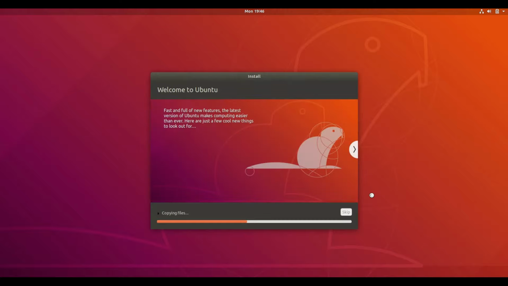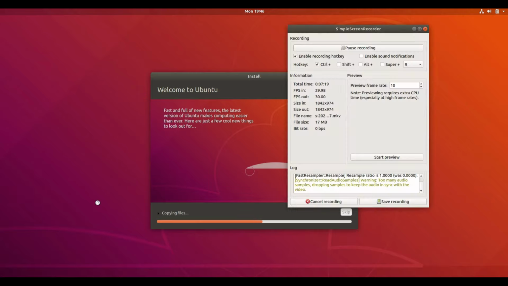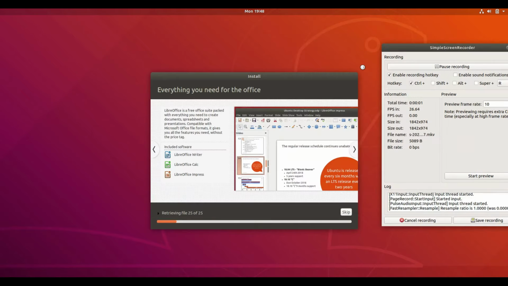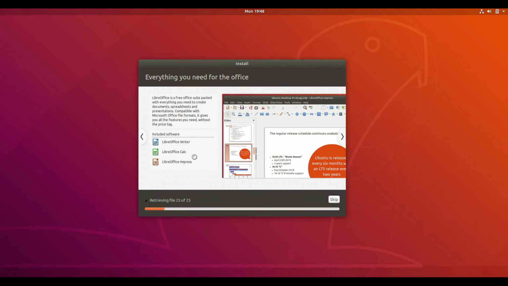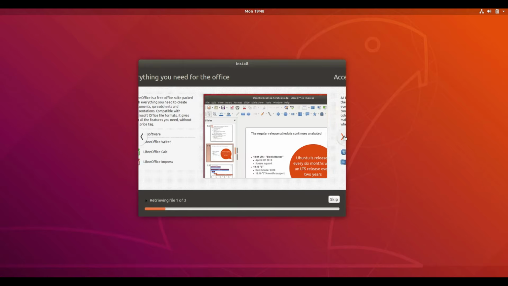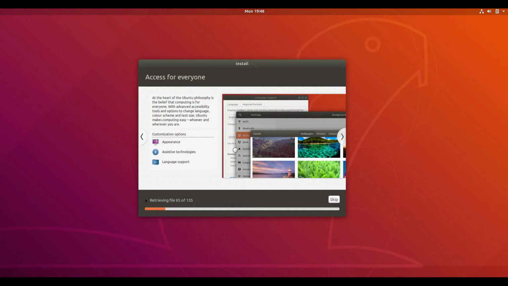So it's going to take some time here. I'll pause the video right here. So you can see here, this is what I was talking about earlier. LibreOffice Writer, LibreOffice Excel, LibreOffice PowerPoint, and these are the customization options you can have here.